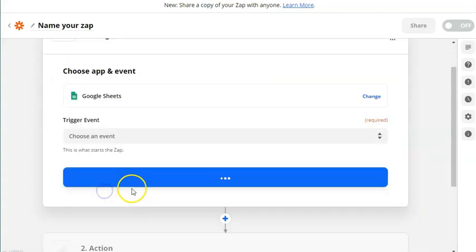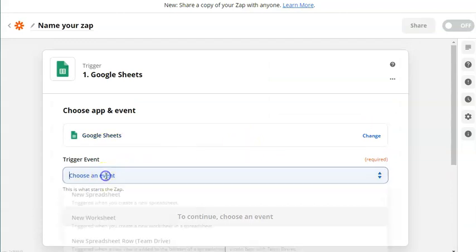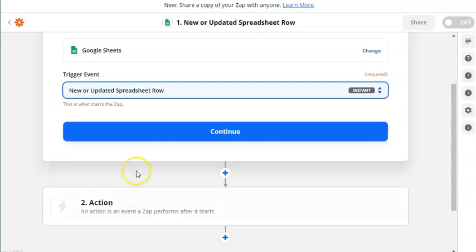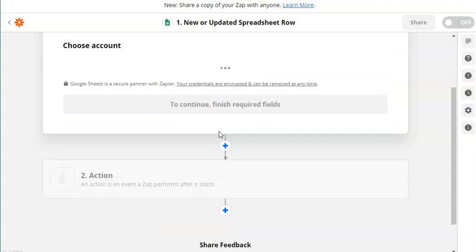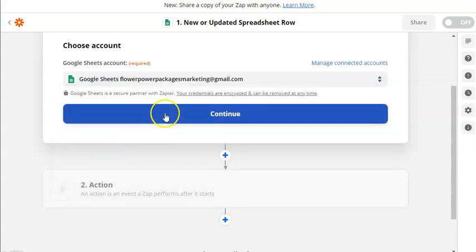We're going to pull Google Sheets, and we're going to choose a trigger event, which is, again, new or updated spreadsheet row. So, triggered when a new row is added or modified in a spreadsheet. We're going to choose this one and hit continue. Now we're going to select the email that the potential partners will see, right? So we will select Flower Power Packages Marketing at Gmail and hit continue.